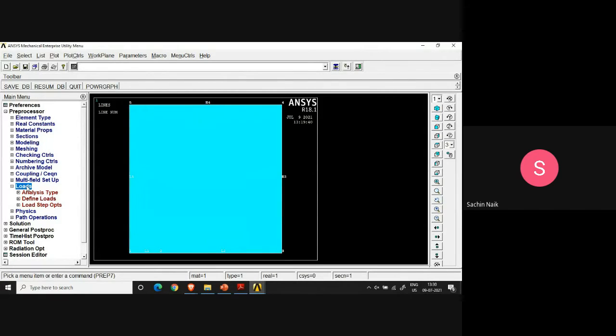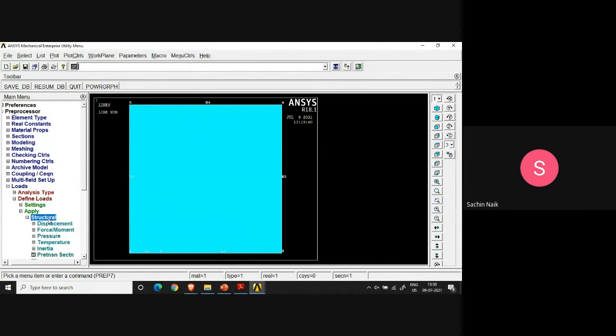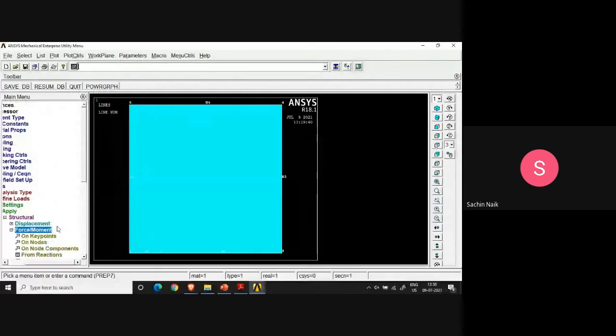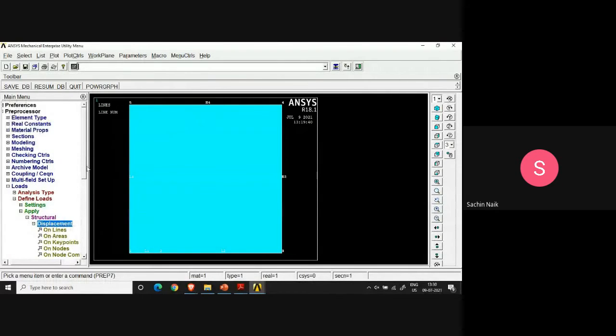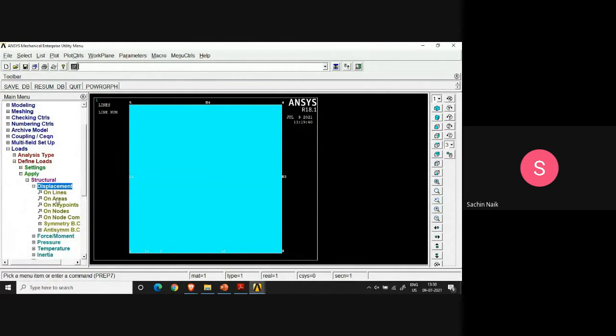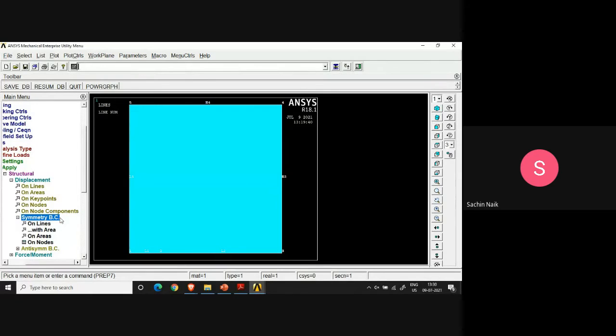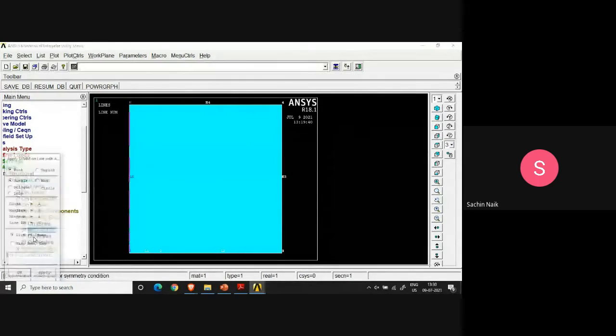So I go to define loads. Apply, and in apply I go to structural, and then displacements. In displacements, we have to go to applying the symmetric boundary conditions. You see, symmetric boundary conditions are given. And we are going to apply those boundary conditions with areas. So this is the one.